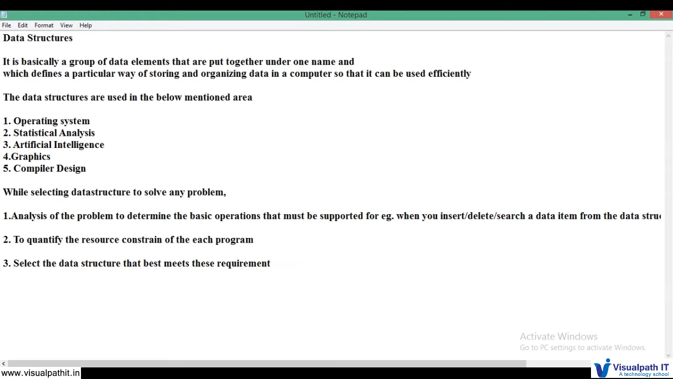While one data structure may allow accessing a data item sequentially, another may allow random access of the data. So right now I have two different data structures. One allows sequential accessing of the data item, the other allows random access of the data item. So the selection of an appropriate data structure for the particular problem is very important for us to decide, and it plays a major role and has a major impact on the performance of the program.